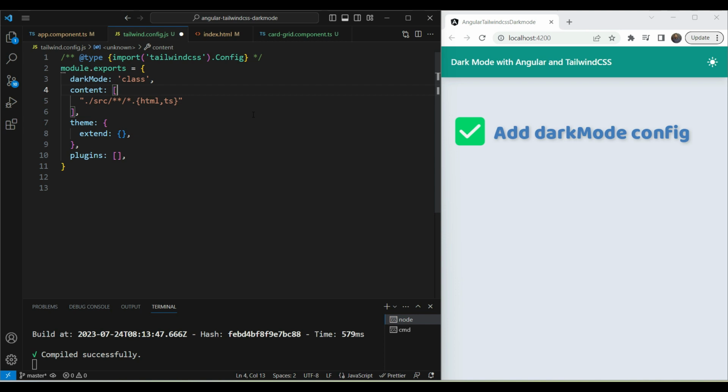Now this config file should have been automatically created when you install Tailwind CSS, according to the docs I linked to in the description before.